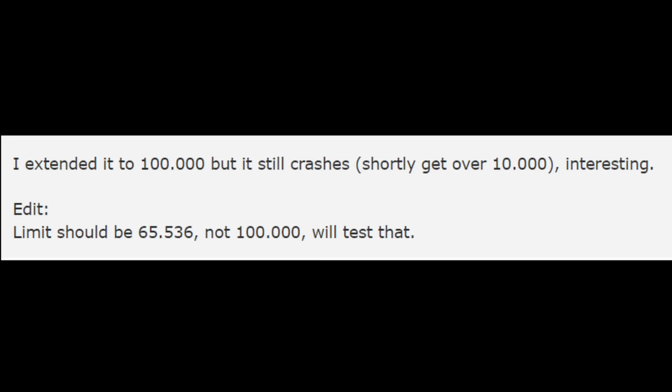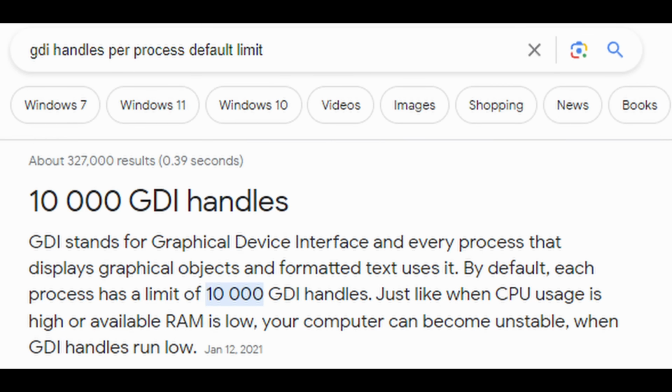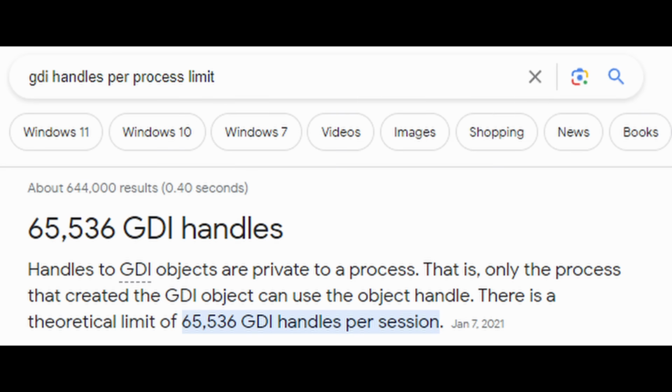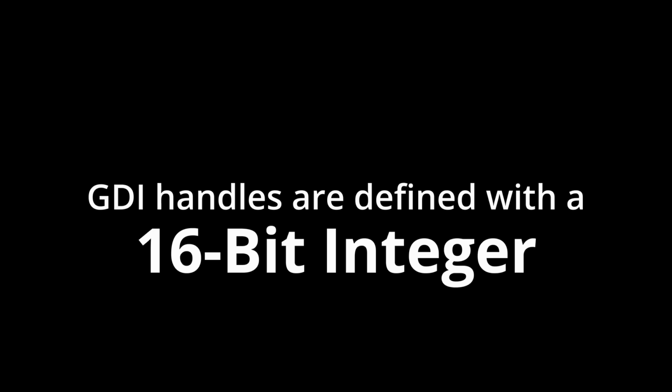I was floored again, because apparently there was a way to tell Windows to change the limit? While Windows sets the default to 10,000 GDI handles per process, certain applications may need more than this, and it could be changed at will to accommodate that. But the technical limit of 65,536 is due to how in Windows GDI handles are assigned a value, and in the code for the operating system is defined with a 16-bit integer.